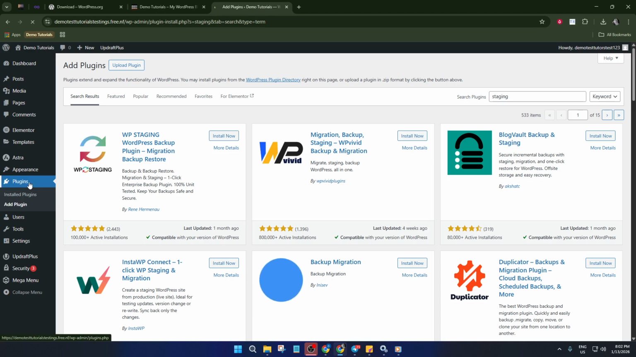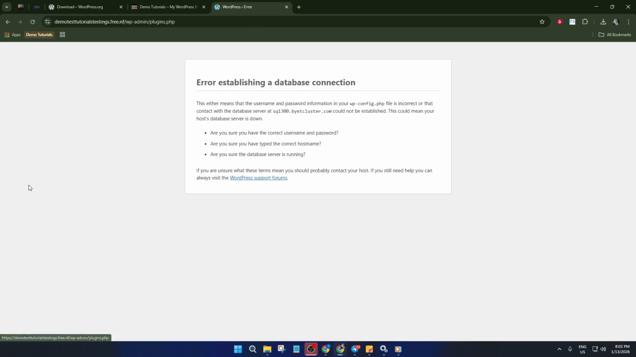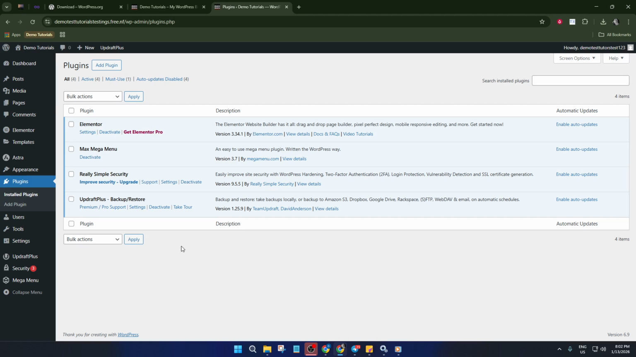Sometimes it takes a little patience, but you'll only need to do this once, and it's worth it for a faster, safer site. And there you have it, a cleaner, leaner WordPress website. Removing unused plugins is one of those habits that pays off every time. Better speed, tighter security, and fewer headaches down the road.